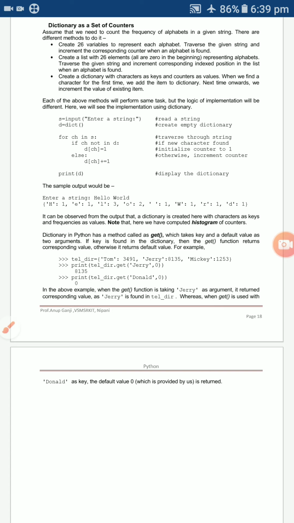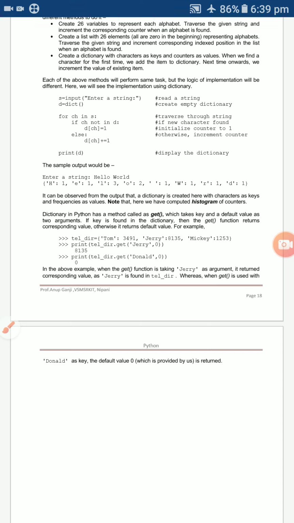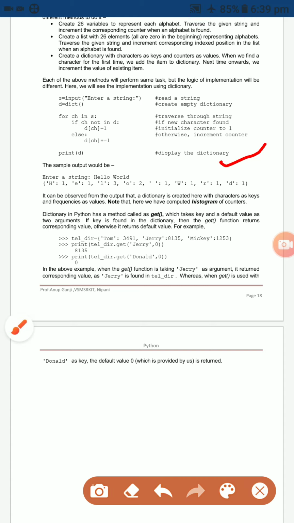The next one is to create a dictionary. In a dictionary, the characters are the keys and the counters are the values. The first time, you add an item to the dictionary. The next time, if there is a repeated alphabet, the existing value will be incremented. For example, the string input: you enter the string, and it reads your string.